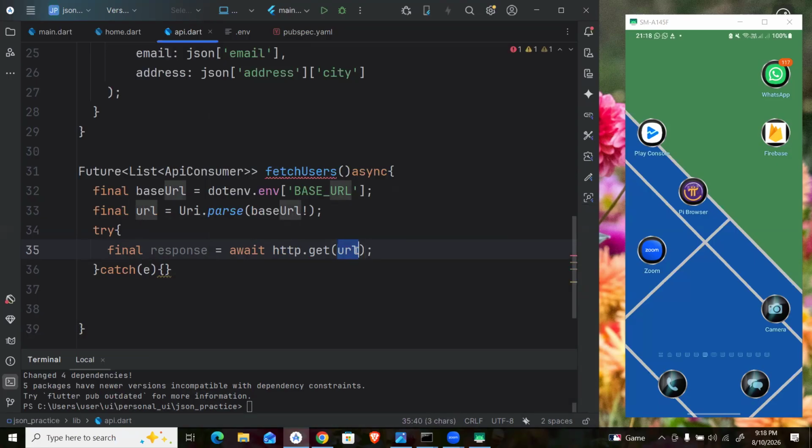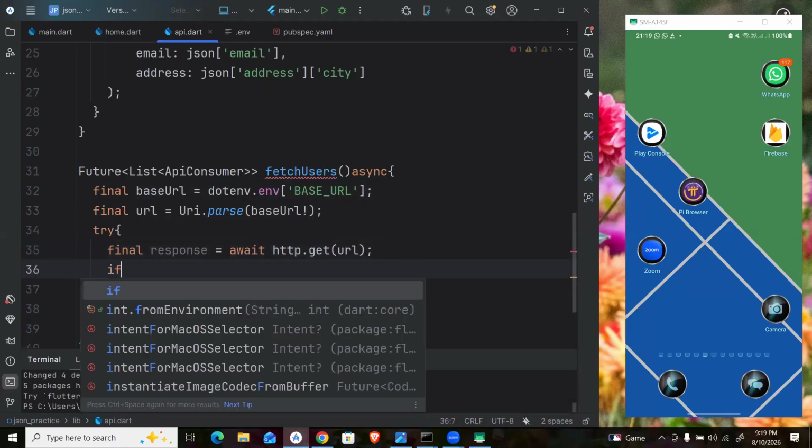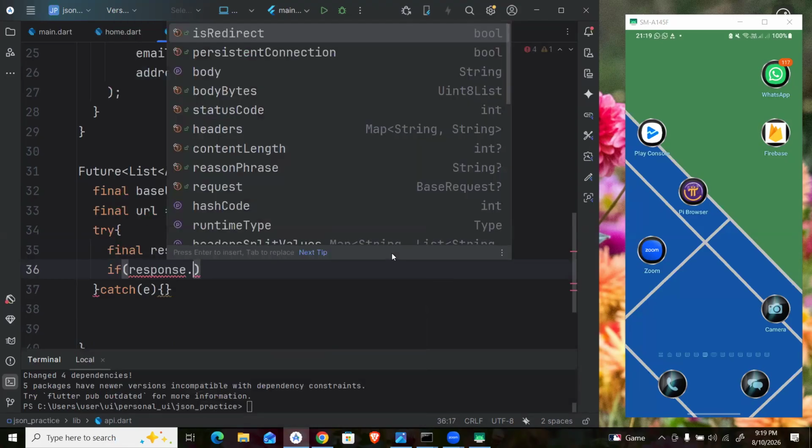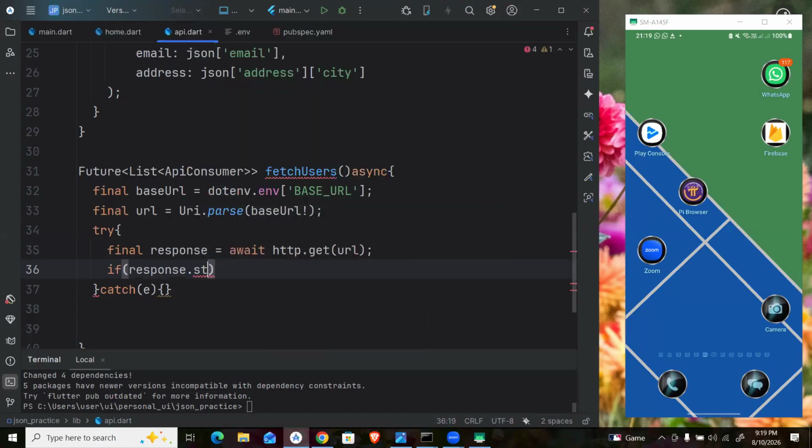The get method only takes one parameter, which is the URL. The URL in this case is the one that we had in our env file, which was loaded here. Then I'm going to say if response. Response usually has certain parts: it has body, it has status code, it has headers, and usually those are the main ones. For now, we'll check if response.statusCode equals 200.